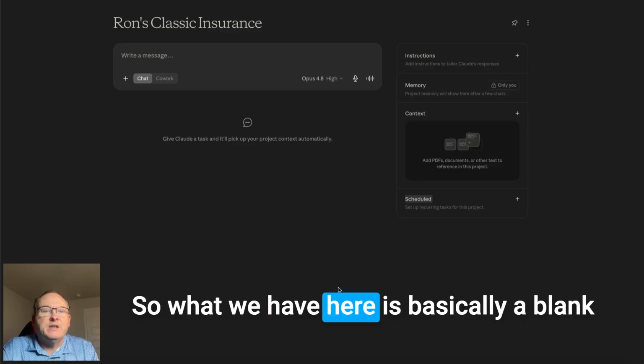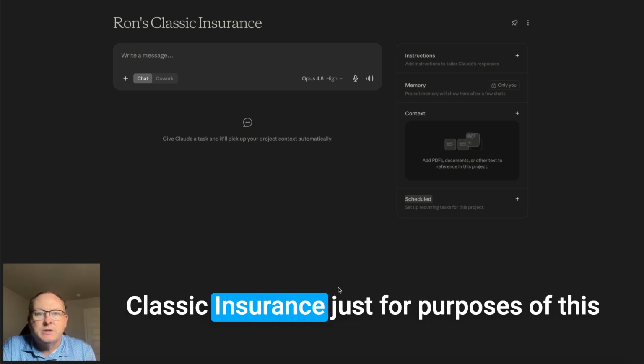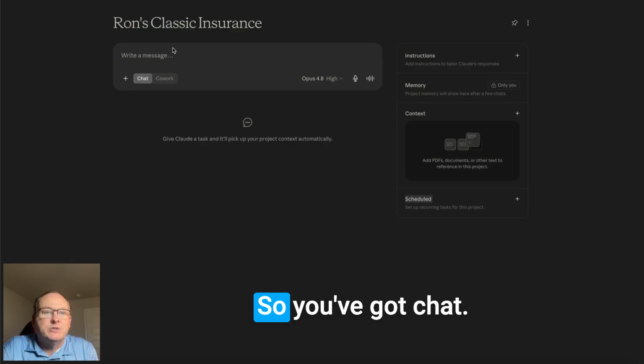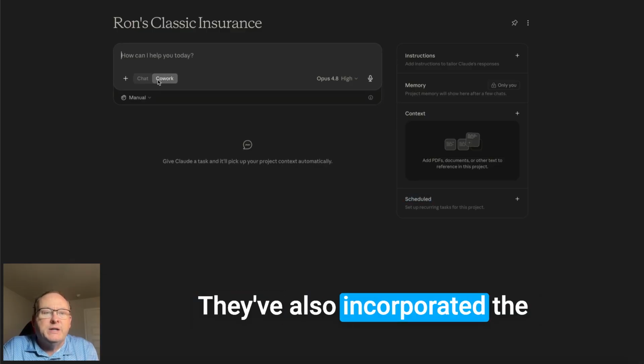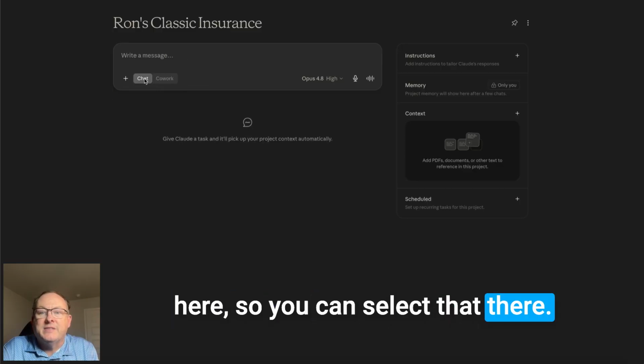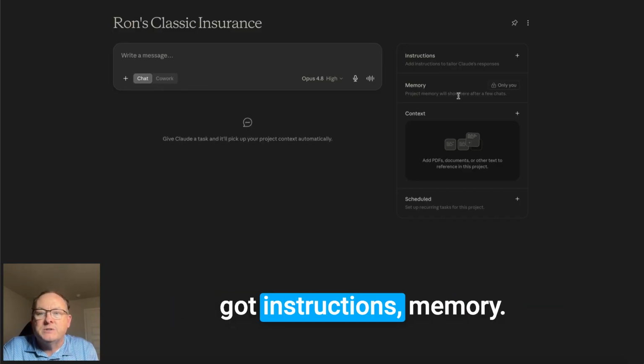So what we have here is basically a blank project, and you can see I've named it Ron's Classic Insurance just for purposes of this illustration. And we have a few things here. So you've got chat. They've also incorporated the look and feel of Cowork into here, so you can select that there. And on the right here, we've got instructions, memory.